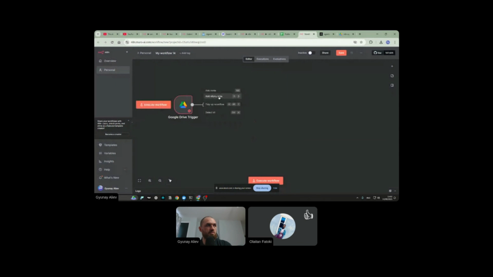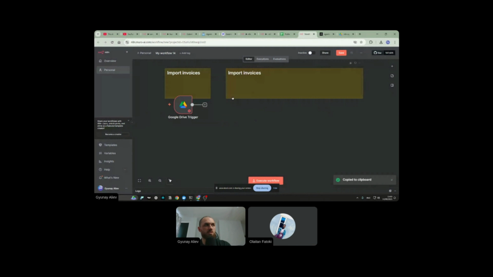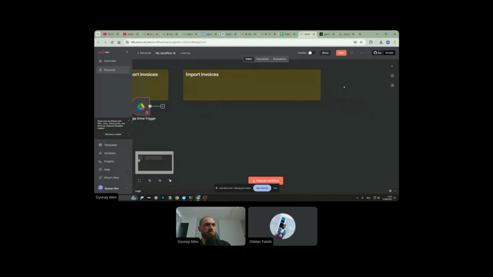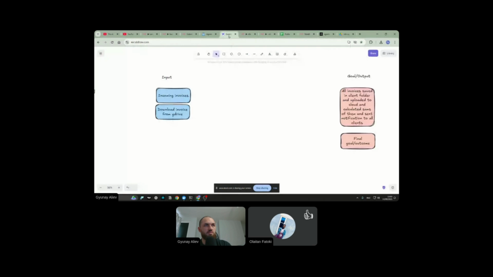And even if you can put a sticky note here, for example, "import invoices," and after that just copy paste it. You know, the second part, you can make it grow. Okay, how are we going to build it after getting the invoices? What are we going to do here in order, in the end, to have all of the invoices saved in the client folder?